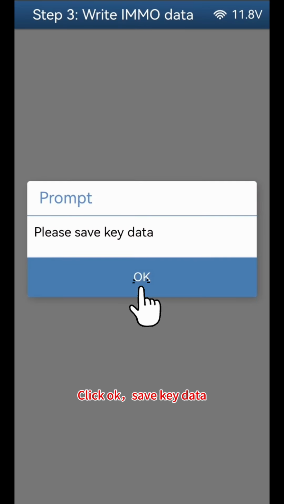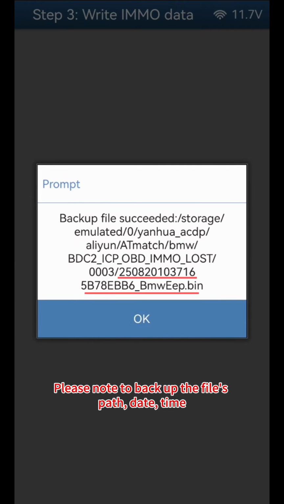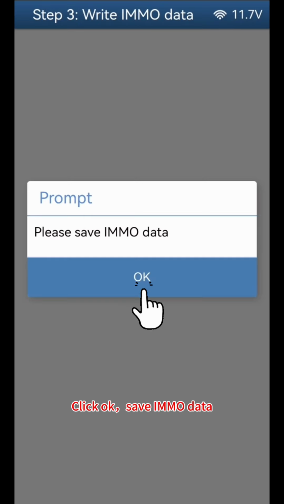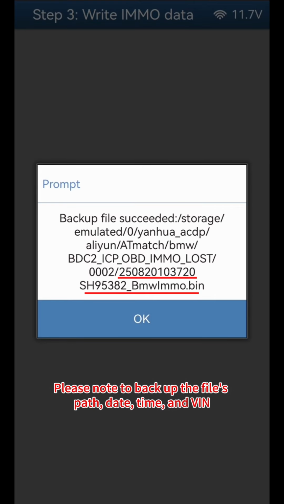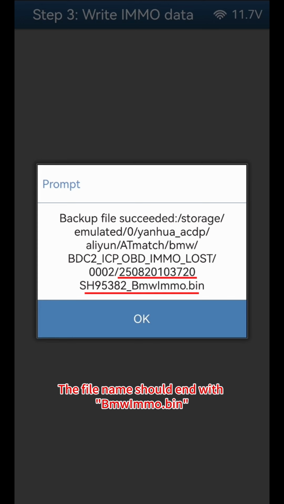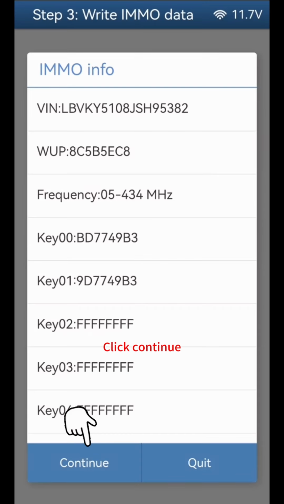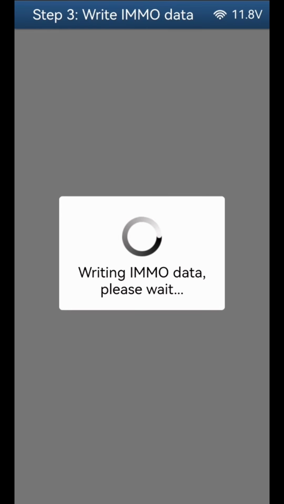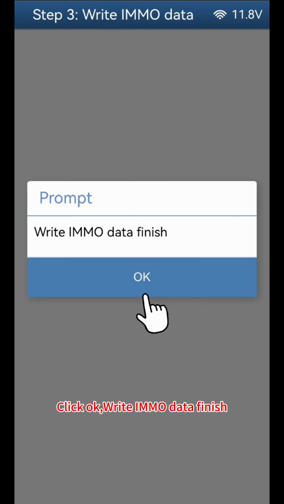Click OK, save key data. Please note to back up the file's path, date, time. The file name should end with BMW EEP.bin. Click OK. Click OK, save IMMO data. Please note to back up the file's path, date, time, and VIN. The file name should end with BMW IMMO.bin. Click OK. Click Continue. Click Continue. Click OK, write IMMO data finish.